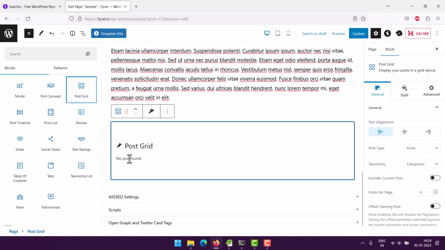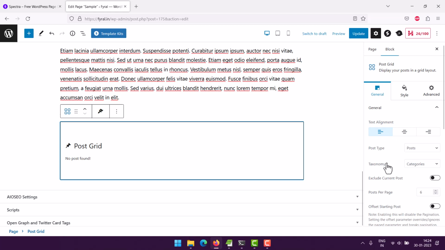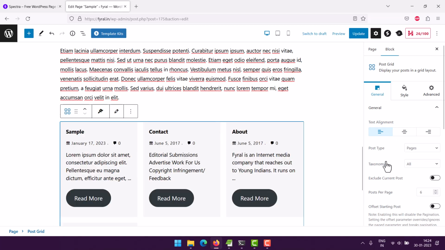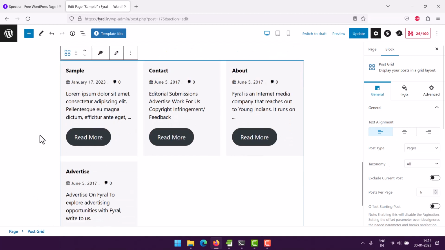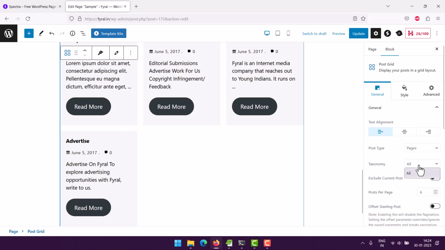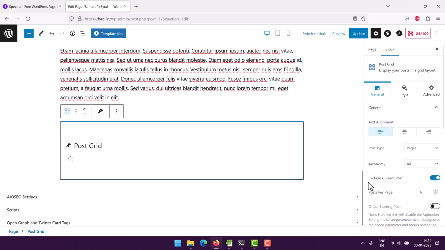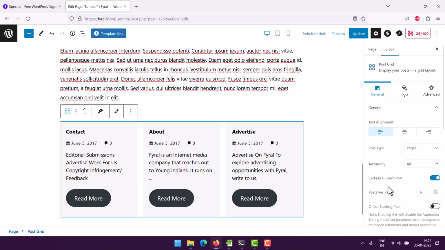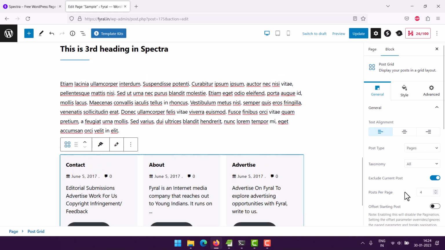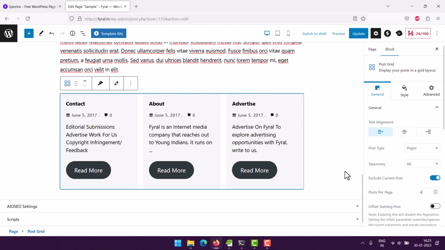Currently it says no post found. I can choose from post type to pages, and as you can see I have few pages to add here. Right, you can use taxonomy all, exclude current post, you can see that and it will update. Right, you can also limit the amount of posts that appear. You can set that to 4, and that would also apply.